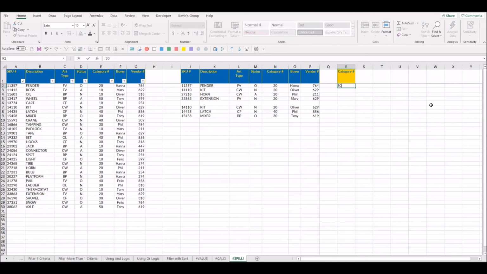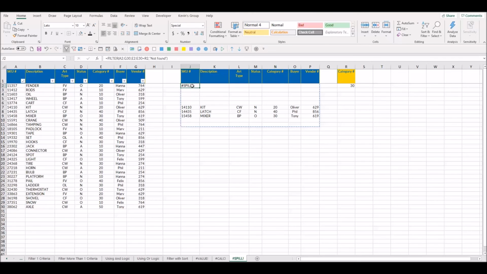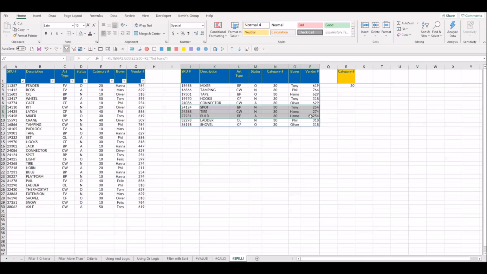But when I type in category 30, you'll see I get a spill message. And if I click on that cell, you'll see what area it's attempting to spill into. Because you have this information here, it doesn't allow it to spill into those rows. So if I take that information out of there, now you'll see it allows it to spill into those rows.